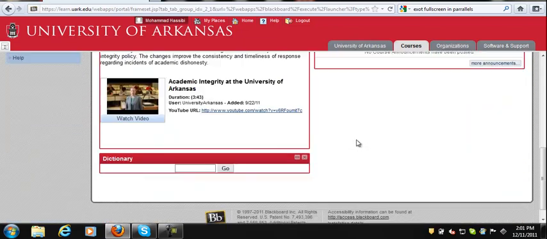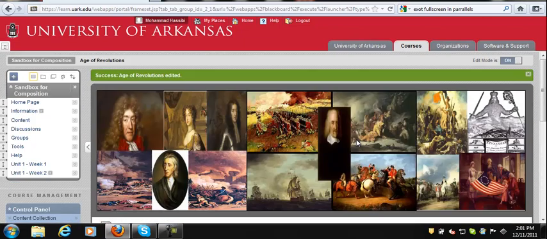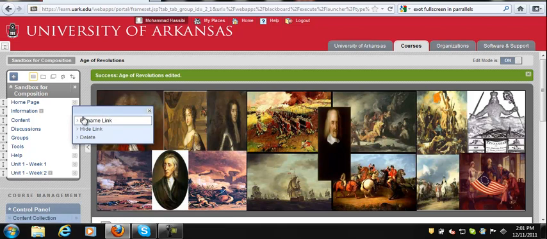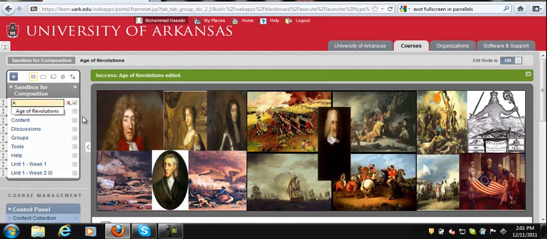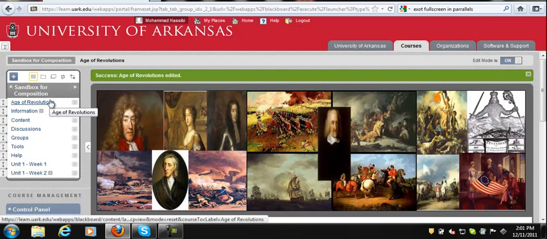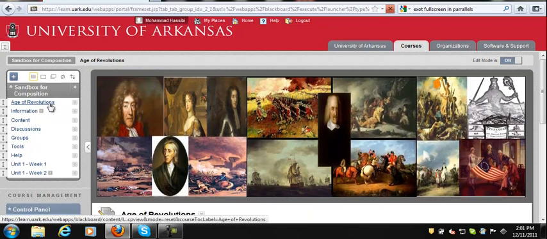Now, I've got that look going. I've got the home page and the picture and everything set. Now I want to change how the menu looks. Now for the home page here, instead of home page, I want to have the course description, Age of Revolutions. So I click this down pointing arrow right here, click on rename link, and I type in Age of Revolutions. Okay, and then click on the green check mark. That's it. So now instead of being called home page, it is Age of Revolutions. So whenever I click on this, it takes me right to the home page.